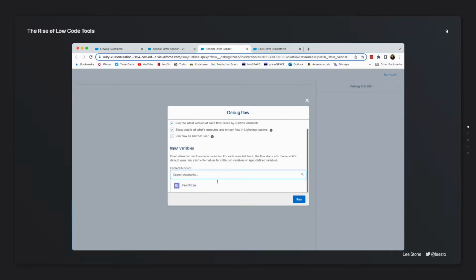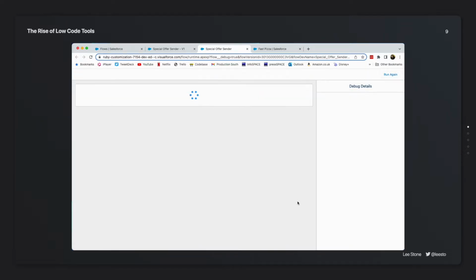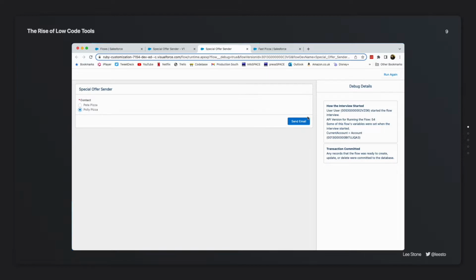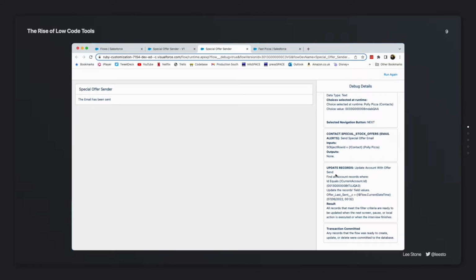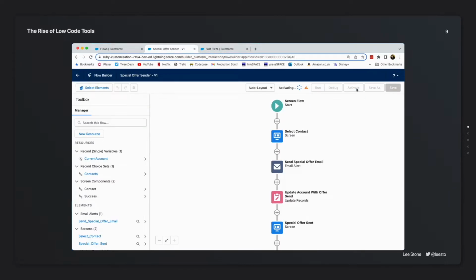The debugger that they've got built in is interesting. I can feed in data. So if this was a production org, and please don't do this on production, it can feed through the data and do it, but it runs it in a way that it doesn't actually save any records. Really useful testing approach using real data. On the right-hand side, it outputted what it was doing.